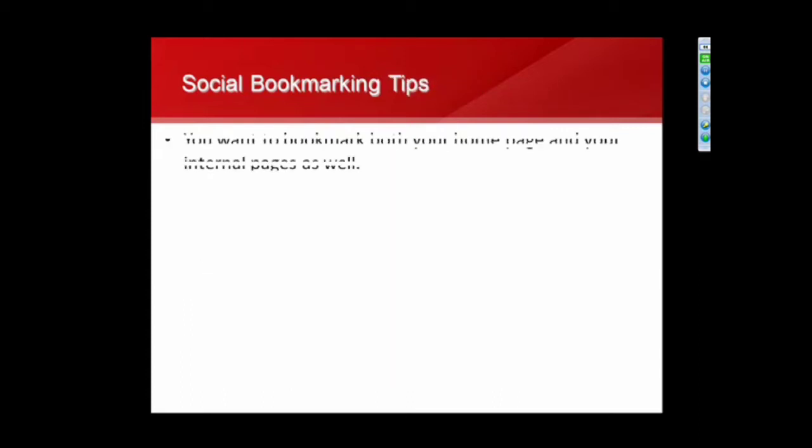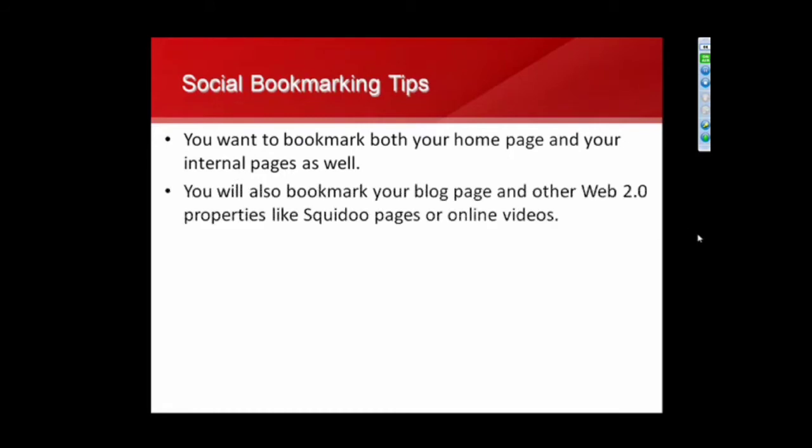So here are some social bookmarking tips. You want to bookmark both your home page and your internal pages as well. You will also bookmark your blog page and other Web 2.0 properties like Squidoo pages or online videos. Those would be things like when you create an online video, which we'll cover next lesson, you would go back after creating your video and bookmark that video, or bookmark the Squidoo page, which I'm going to show you how to make in a bit. Or maybe it's your own website, your own blog, or your squeeze page, whatever it might be.